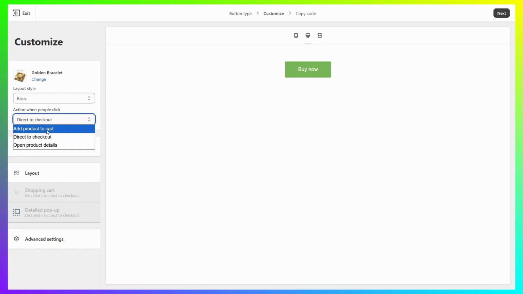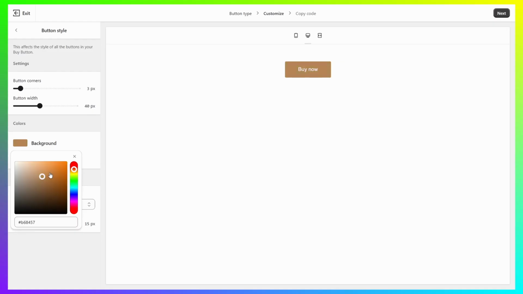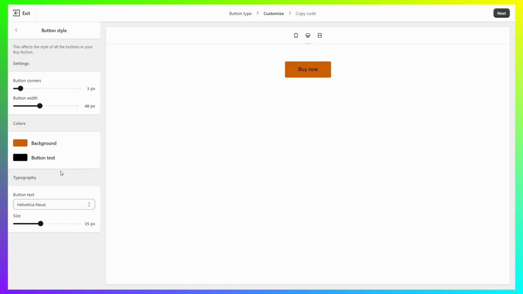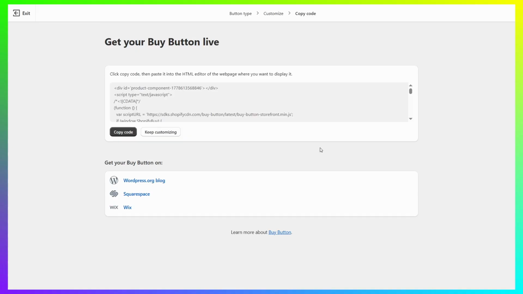Now you can make it so that they add to cart and continue browsing, but they may get carried away. I don't know, whichever one you think is going to be best, use that. I'm just going to leave it as direct to checkout. Then you can feel free to change the styling of the button itself, so you can go ahead and play around with that as you like. I'm just going to make the text black, like so. You can even change the size of it. Once you're happy with the design aspects and everything, go to next in the top right corner. That's pretty much all we need to do.